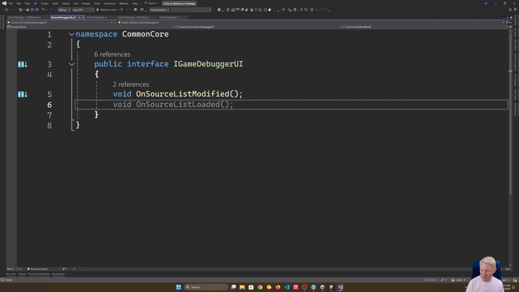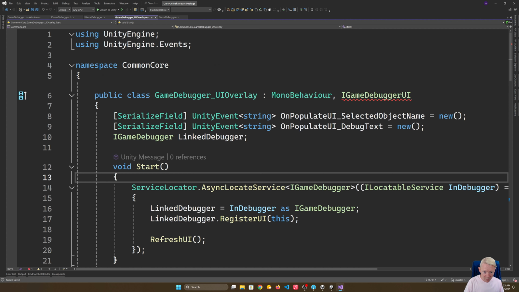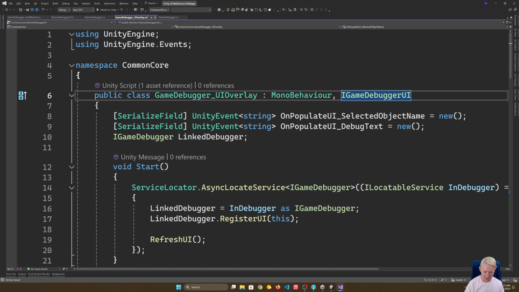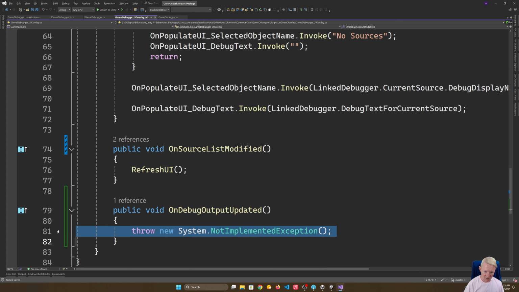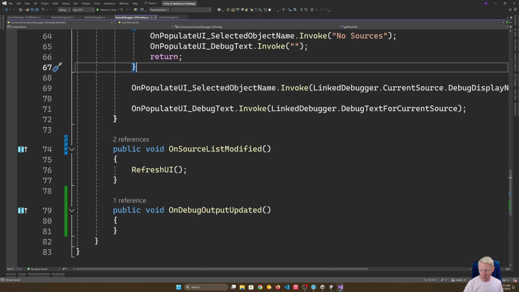And then we'll add in an additional one for on debug output updated, so that it can actually notify things when those changes have happened. So that'll make things a little bit neater and easier, just in terms of structure. What that will mean is with our actual UI here, there will be that additional one, but we don't actually need to do anything with it. So I'm just going to leave it there. So that's good.